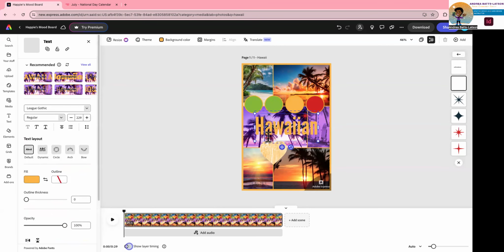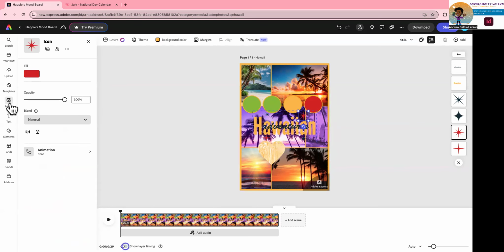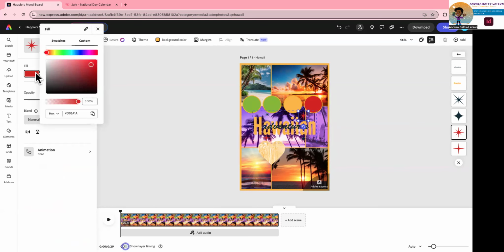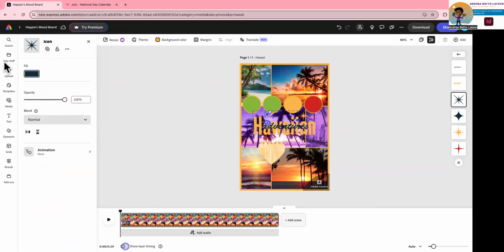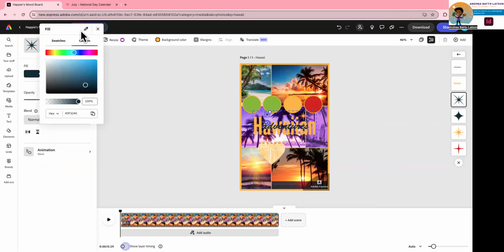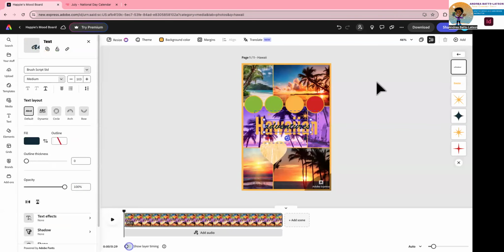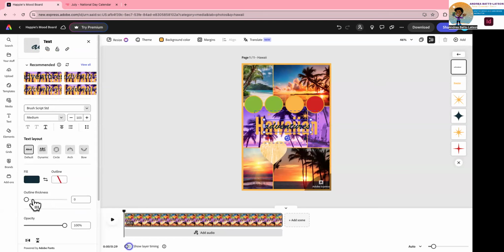Okay, so Hawaiian Adventures would be kind of, let's make these stars. Let's go ahead and change out these stars, maybe make them a different color. Now, I'm not gonna spend the whole time creating. I just wanted to show you guys a few things you can do so that you can create your own. So I probably won't finish this one out in this video, but I did want to show you that it is amazing.